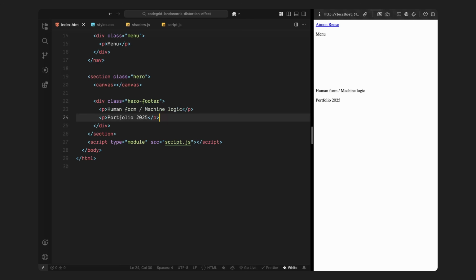Inside it, I'm just adding two lines of placeholder text. This is purely to show that you can stack any kind of content over the canvas, text, UI elements, buttons, whatever your layout needs. Alright, now that this structure is in place, let's move on to the styling.